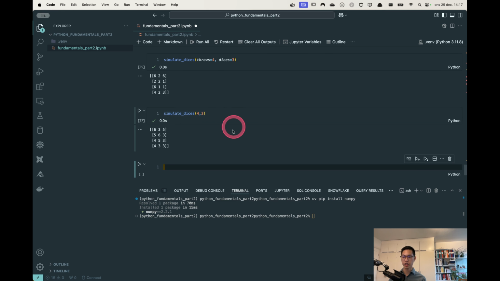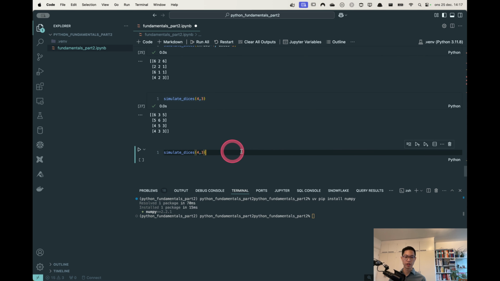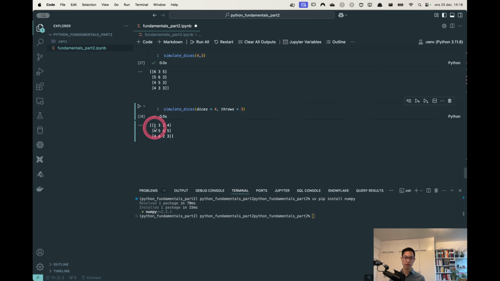However, I could do it like this. I could do dices equals 4 and throws equals 3. So that will work as well. So now I'm using the keyword arguments. So then the order doesn't matter. But if you have positional arguments, you have to place them first and then followed by keyword arguments. But now we don't have positional arguments. So if I run this one, it will work, but we'll have 3 in throws and 4 dices, right?